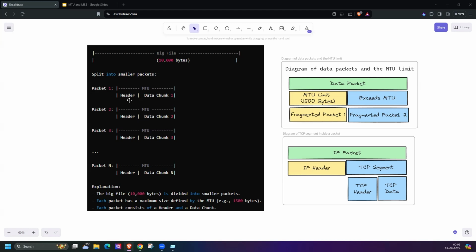So MTU, this is the data chunk. Data chunk means the MSS value, or in a simple diagram, you can say here inside the data packet is the TCP segment, the TCP data. So this is the MSS value. For a standard MTU like 1500 bytes, the MSS typically has to exclude the IP header and TCP header, so it is 1460 bytes. This helps the video data travel smoothly without needing to be split, preventing interruption.